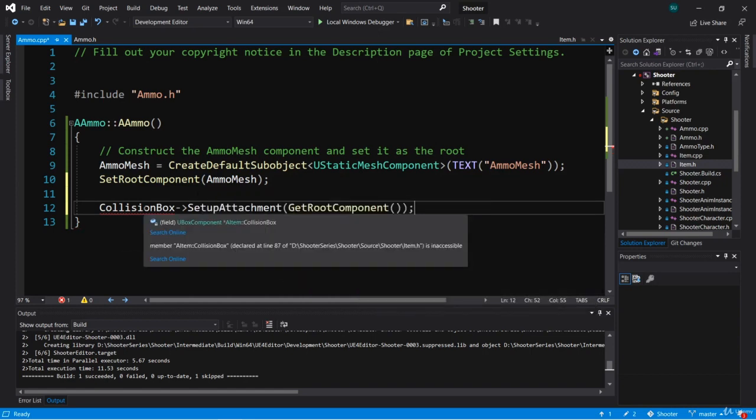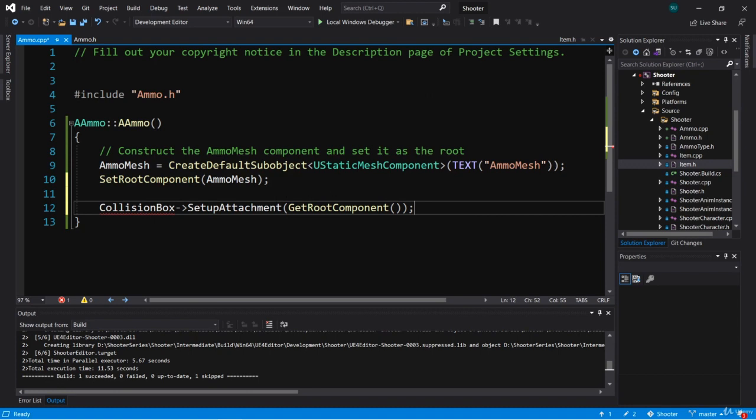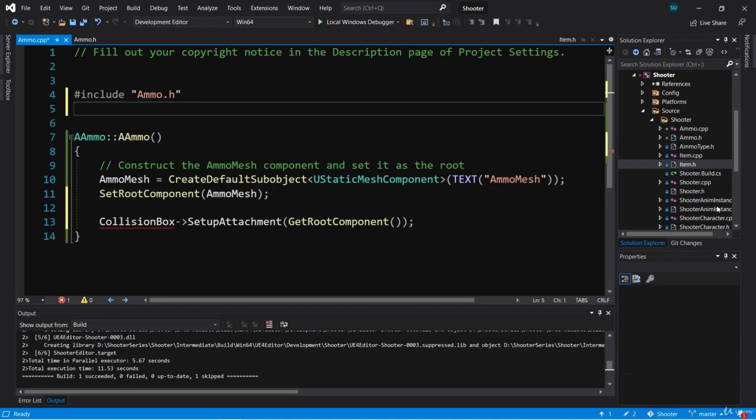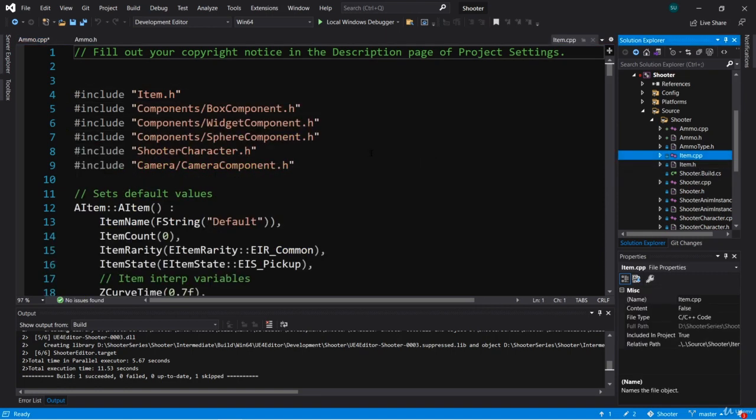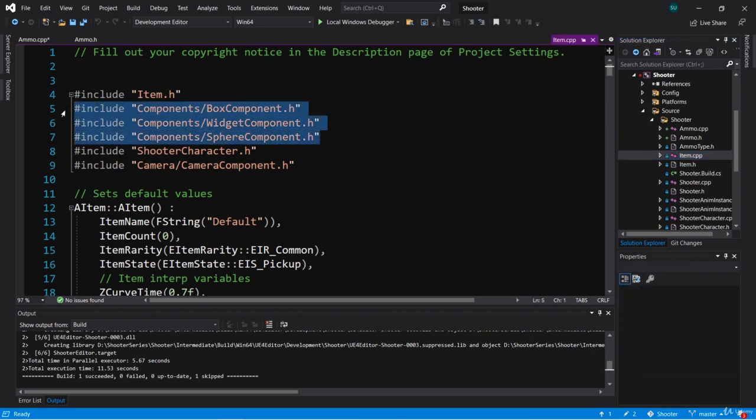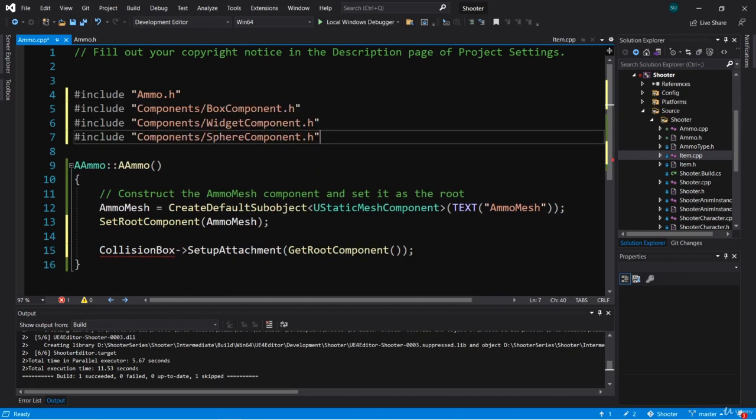Now for collision box, we need to add the include for that. In fact, we need to do that for the collision box, the box component, and the sphere component. So we can go ahead and add those here by going into item.cpp and getting box component, widget component, and sphere component, and taking all three of those includes and pasting them here in ammo.cpp. So we have our collision box.